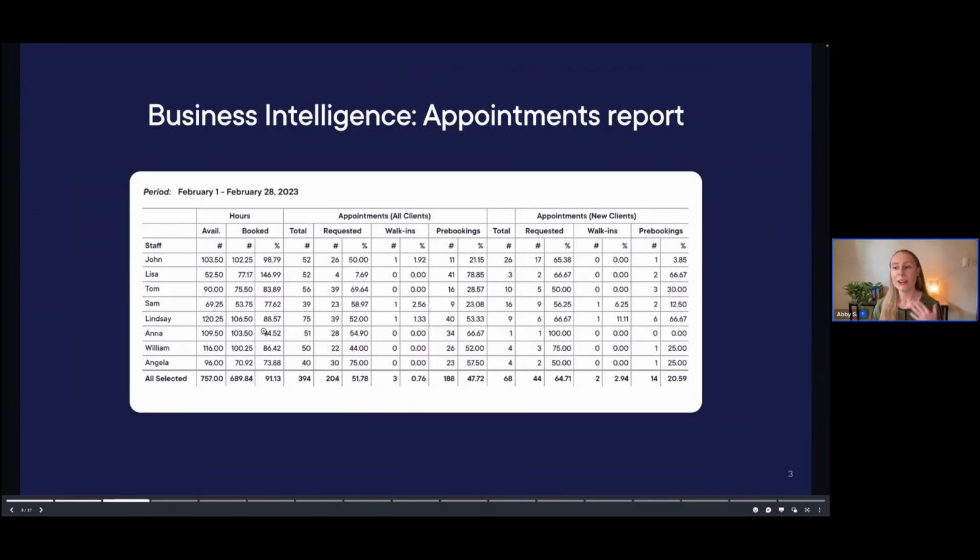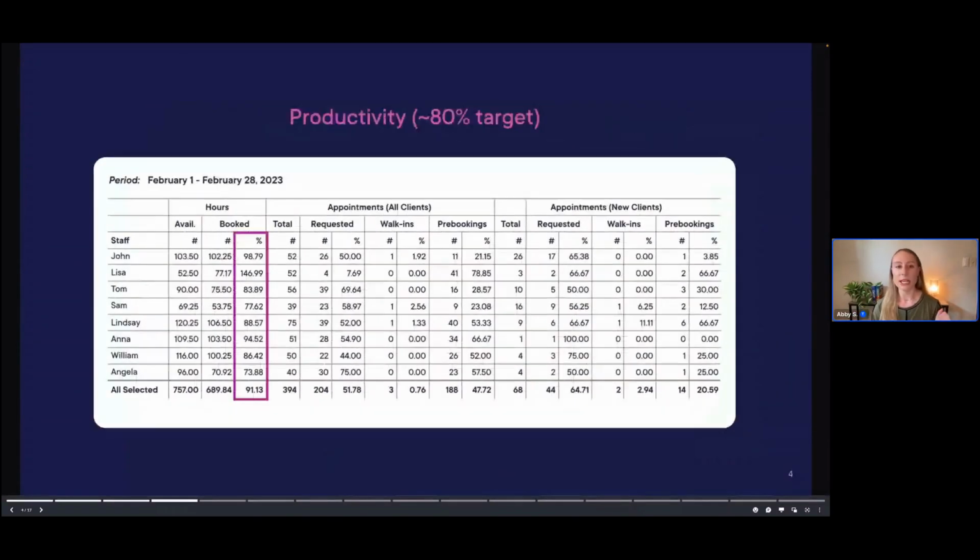And something I want to point out here, and this will be a common theme as we go through these reports, is that everything is going to be broken down by every single different staff member that you have. So I really like that. It's going to help you compare metrics and performance across all of your different staff members. So really like that. So now I want to walk you through some different insights that you could potentially get from the business intelligence appointments report. So let me go to my next slide here.